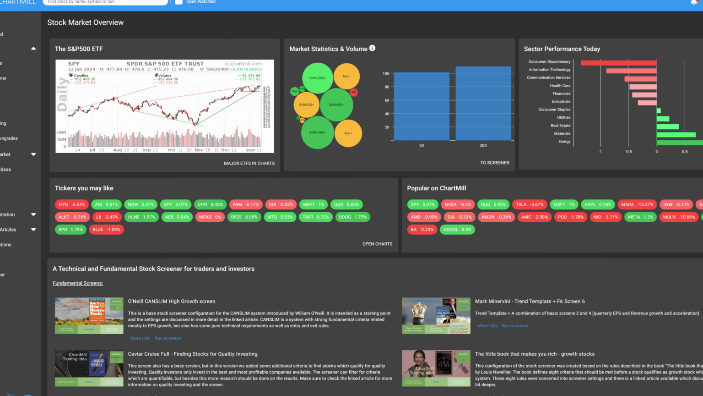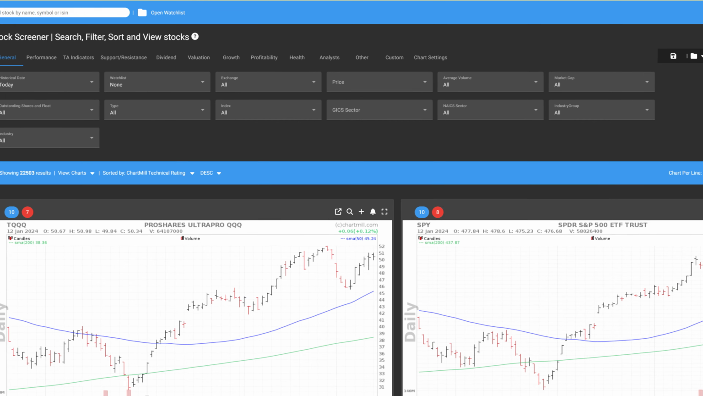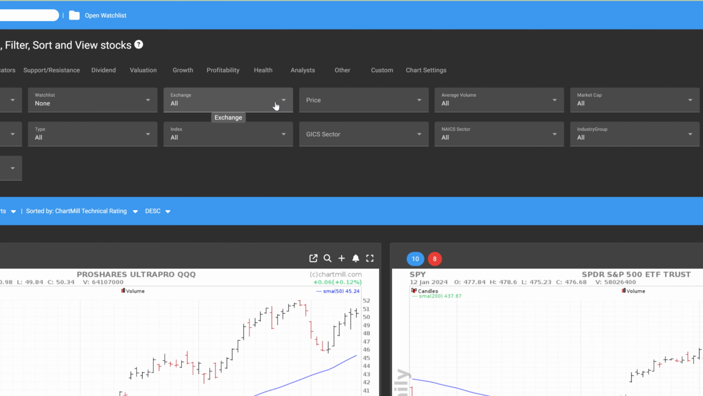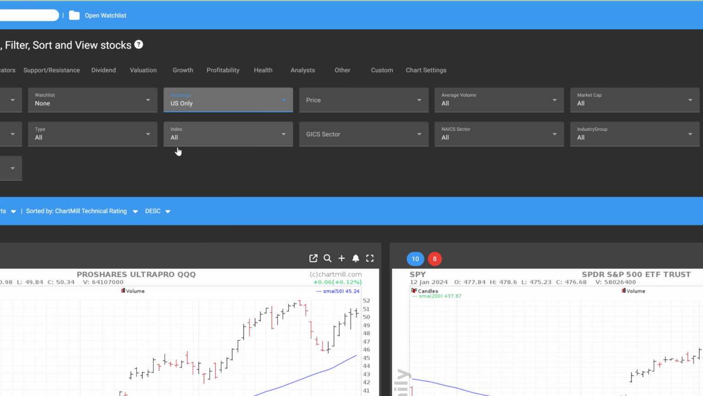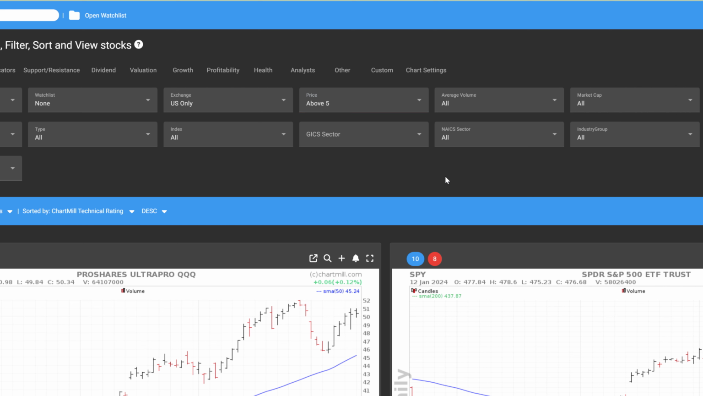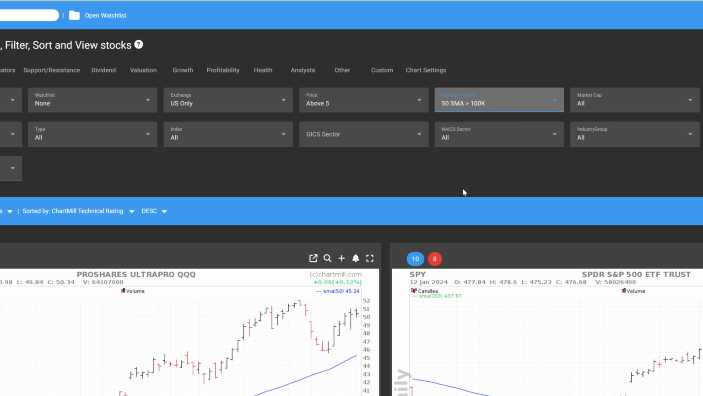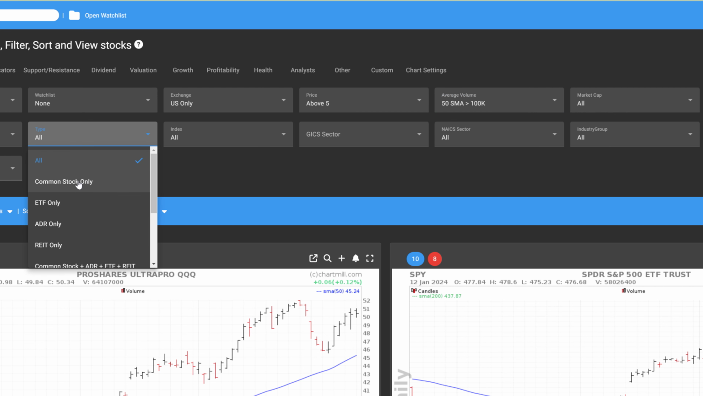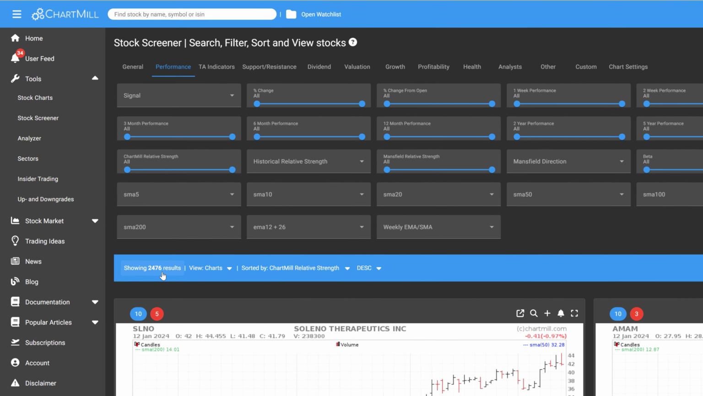So, here we go. On the home page, select the stock screener page, and the first thing we're going to do here is set up some basic filters. For the video today, we'll select US stocks only with a minimum price of $5 to exclude the penny stocks, a minimum average trading volume of 100k measured over the last 50 trading days, and common stocks only. So with these basic filters, we are left with about 2,500 shares.